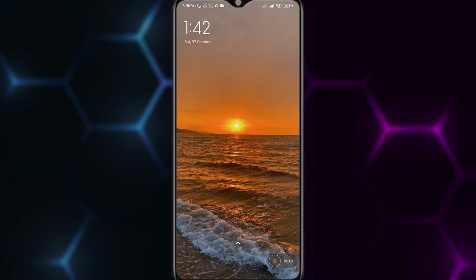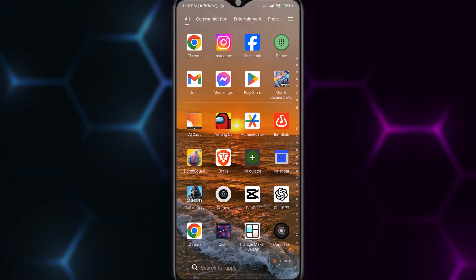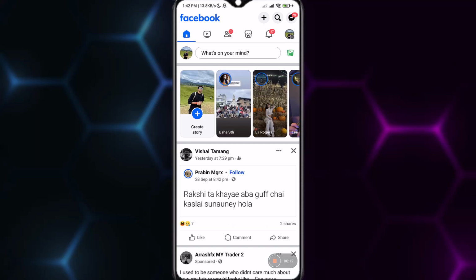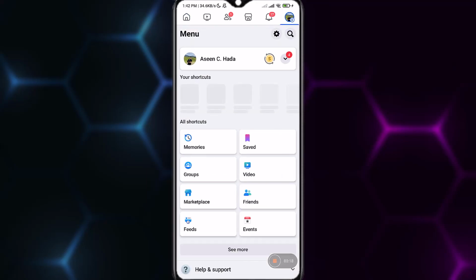Today I'm going to show you guys how to delete check-ins on Facebook. So first of all, what you have to do is simply open the Facebook app, and at the top right corner you can see your profile icon as well as the three-line icon. Simply tap on that. Now go to your profile by simply tapping on your profile icon.